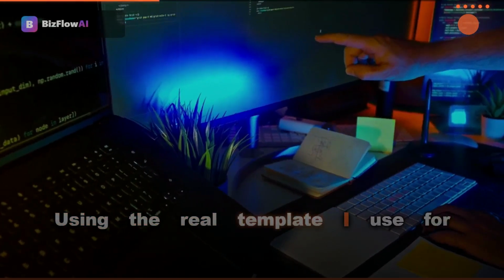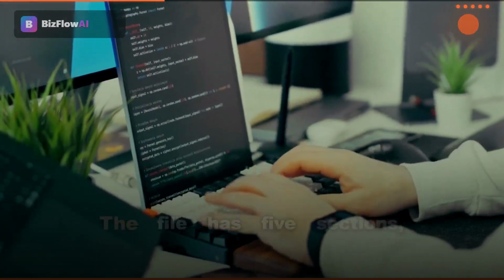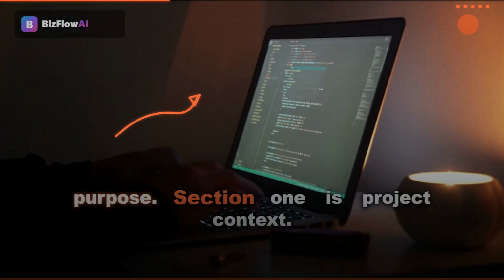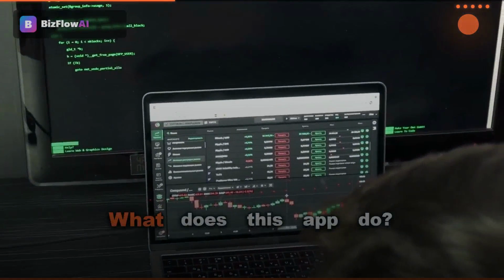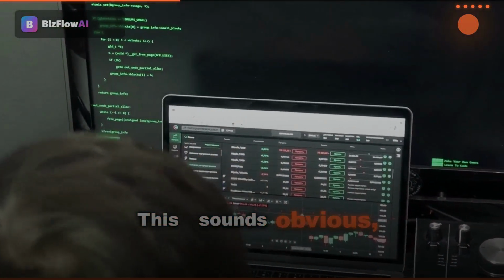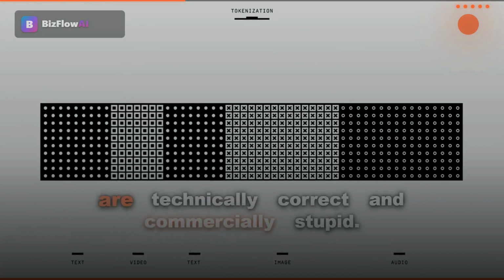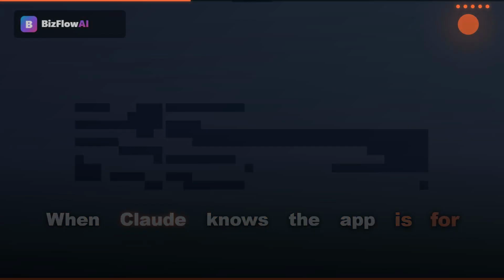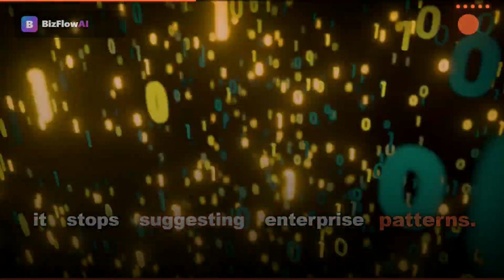Using the real template I use for an invoicing application that processes hundreds of invoices a week. The file has 5 sections, and they go in this order on purpose. Section 1 is project context, 3 to 5 sentences. What does this app do? Who uses it? What's the business goal? This sounds obvious, but most people skip it, and Claude ends up making decisions that are technically correct and commercially stupid. When Claude knows the app is for small business owners who hate complexity, it stops suggesting enterprise patterns.